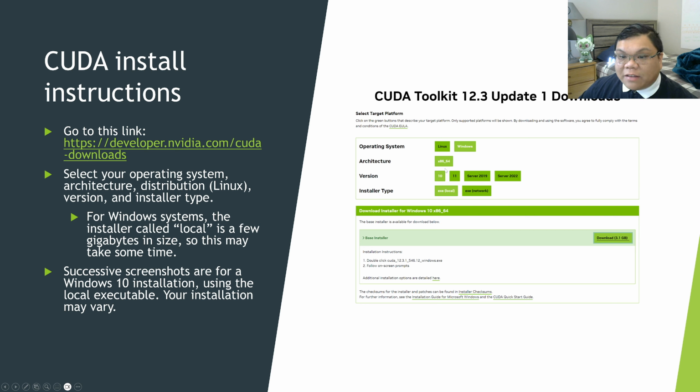You would click all the different options. Windows, x86 64, version 10. Version 11 is for Windows 11. And installer type. There's an installer type local and network. Network is a smaller executable, but it has to pull the files from the internet. So just keep that in mind.